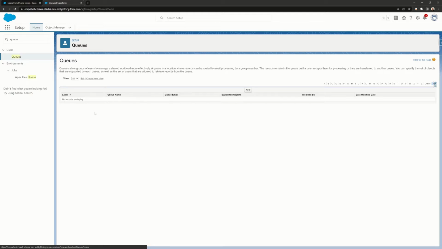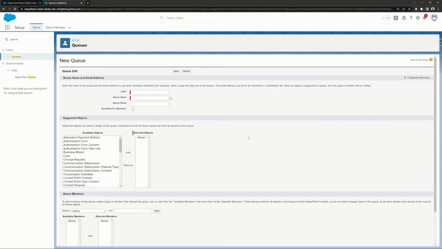But for now, we're just going to look at the example of an escalated case. So we're going to hit new. For the label, we're just going to call it escalated cases.